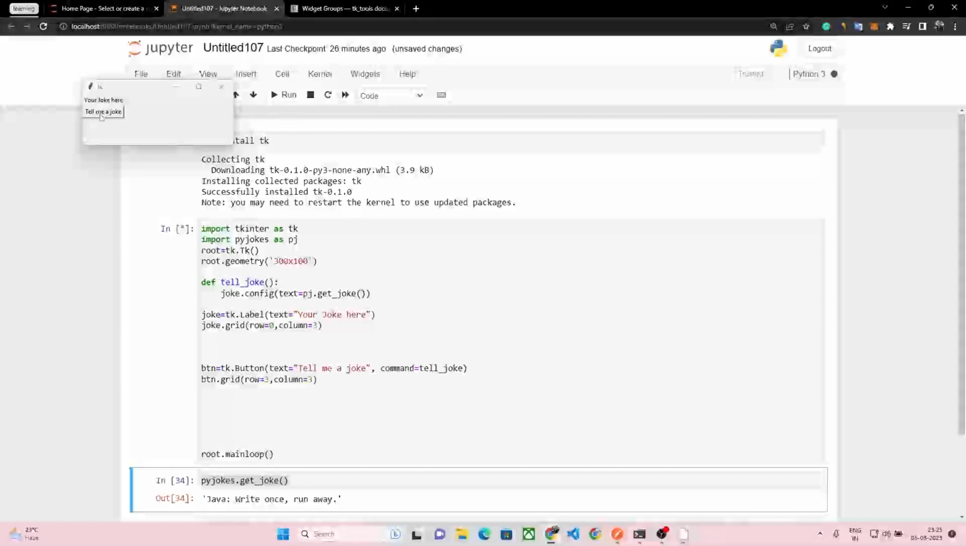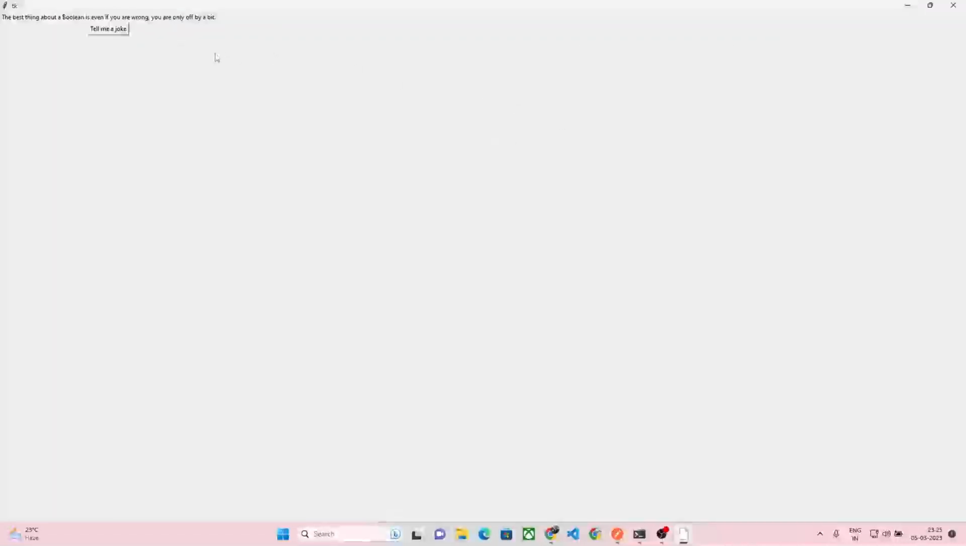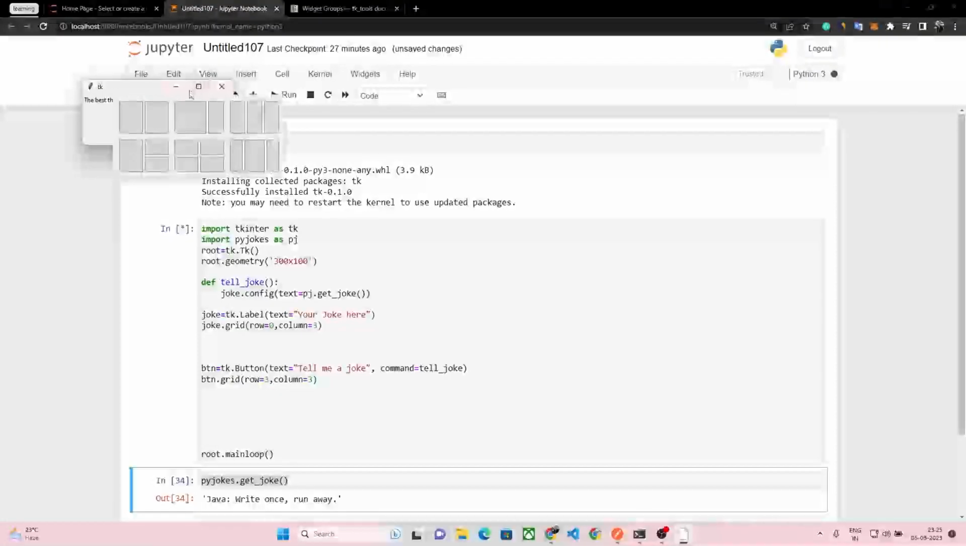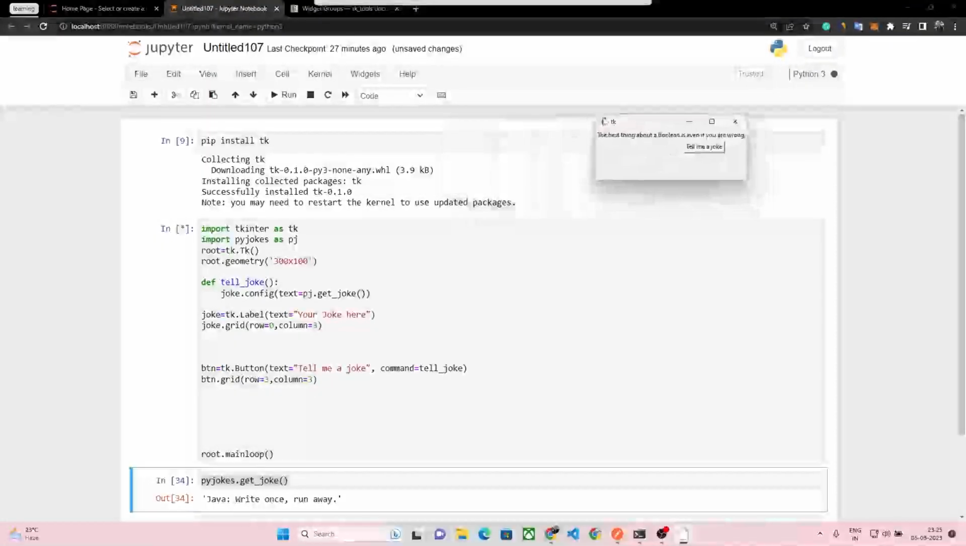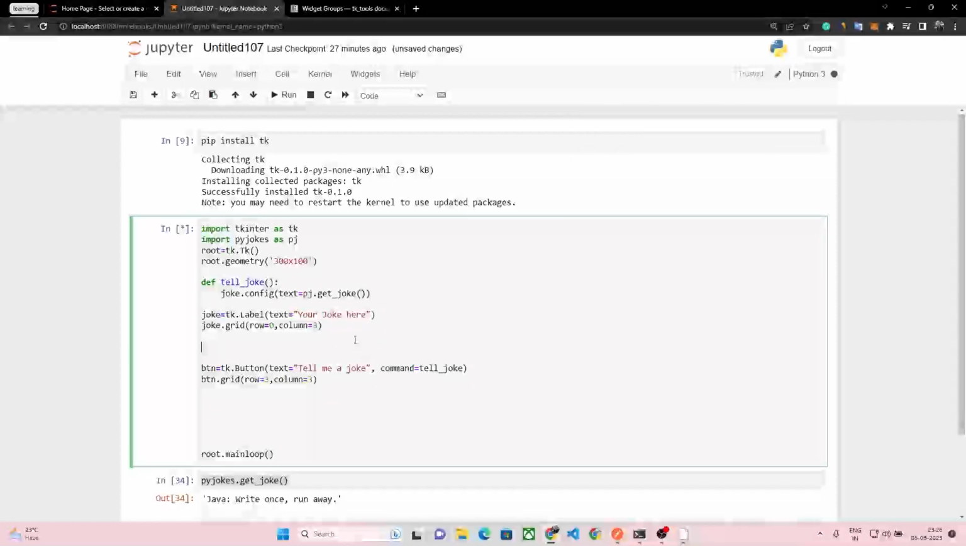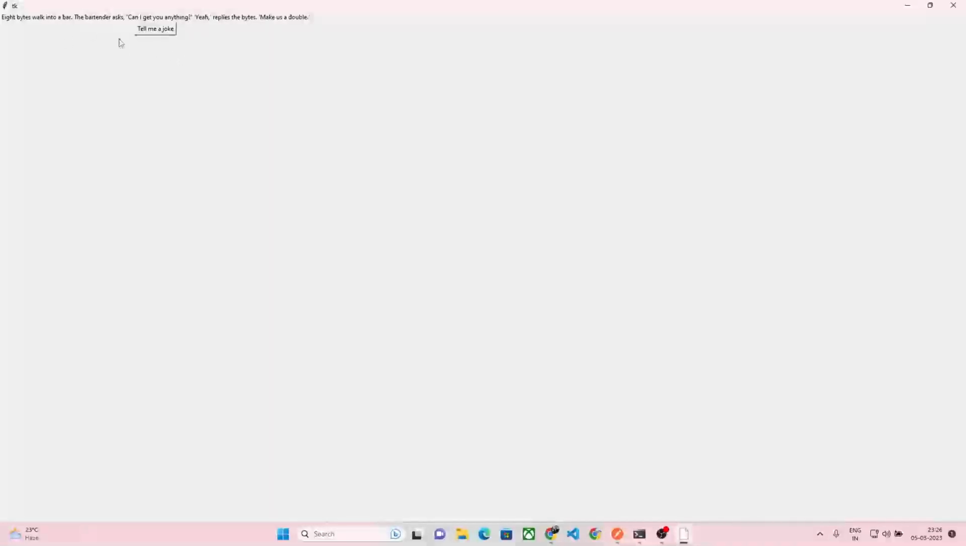So if I click on tell me a joke, you can see: the best thing about a boolean is even if you are wrong, you are only off by a bit. Okay, so there are some issues with the size and width of the program, but don't worry, you can always make it correct. I'll click on it again. 8 bytes walk into a bar. The bartender asks, "Can I get you anything?" "Yeah," replies the bytes, "make us a double." Okay, and we'll click on it again, and it again gives us another joke.